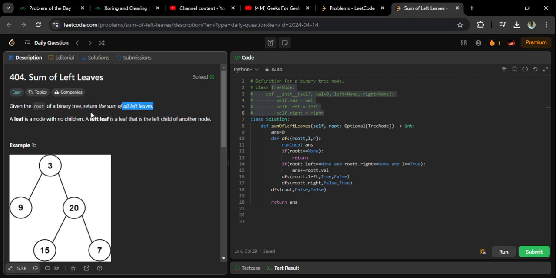There are three important terms here. First is that it's a binary tree. Next, they are talking about two words, left and leaves. We'll come to this. A leaf is a node with no children. A left leaf is a leaf that is the left child of another node. We'll come to this. Now see here.